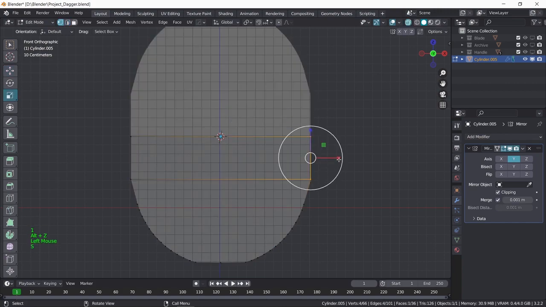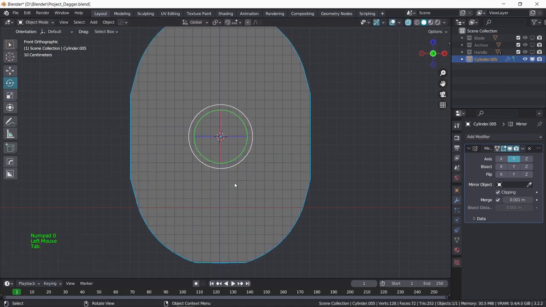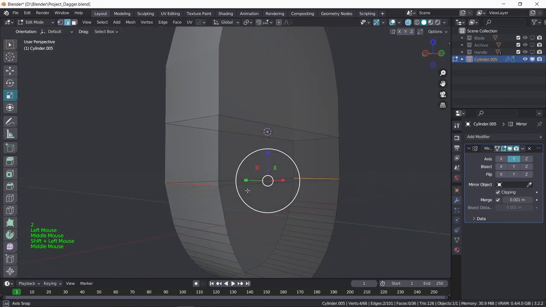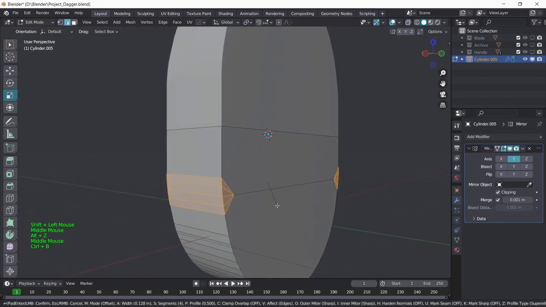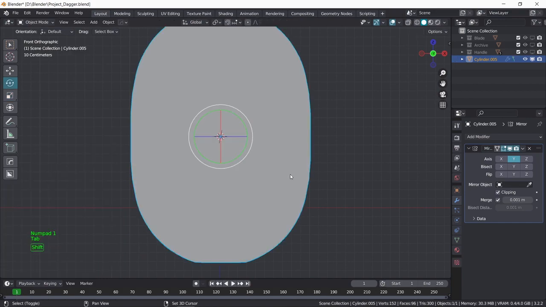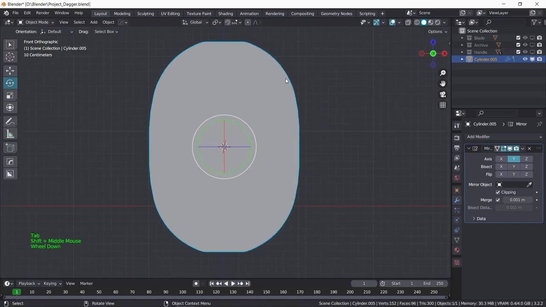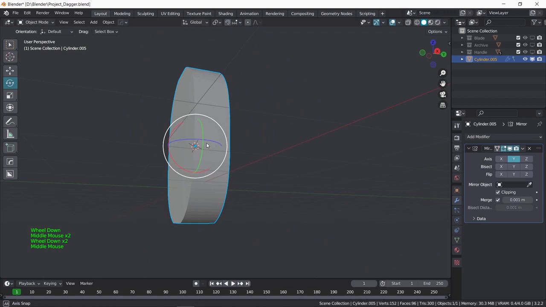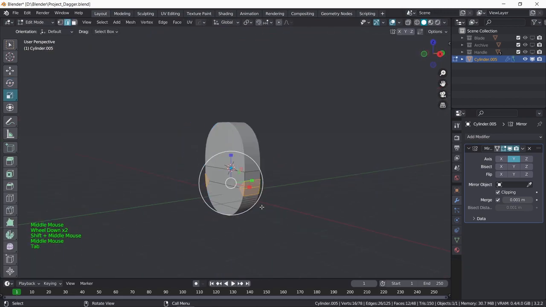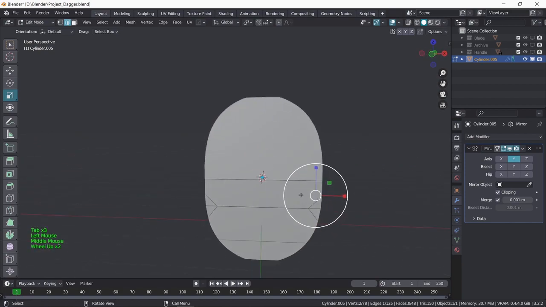So let's go ahead and straighten these up. Straighten these up. It's kind of sharp. Let me just grab this and this and bevel it just a bit. So now it's nice and round with a top part as well that we can start modeling.